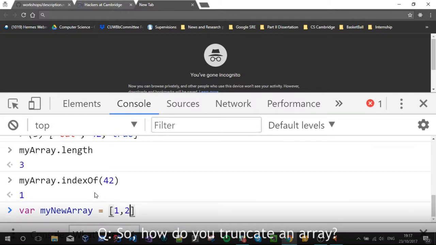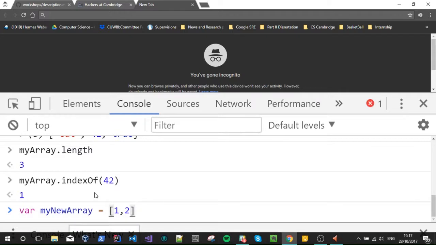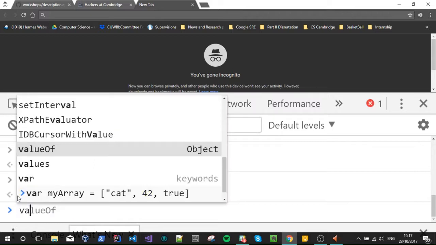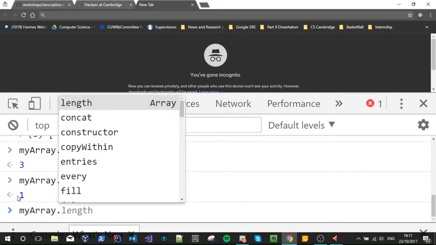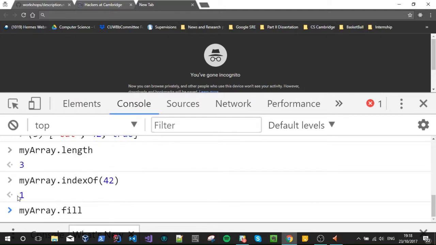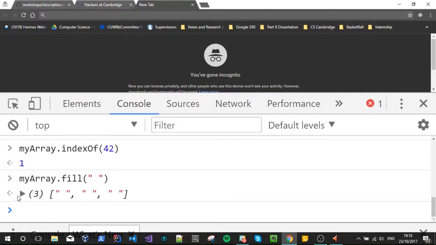Yeah? Sorry, how do you truncate an array? How do you want to truncate it? Just replace it with spaces. With spaces? Yeah. That's a pretty good question. Thank you. So how you replace it with spaces, you can actually just say myArray.fill, and you put spaces. And that's it. And we got our arrays filled with spaces. This was one of the things that I was actually going to showcase.